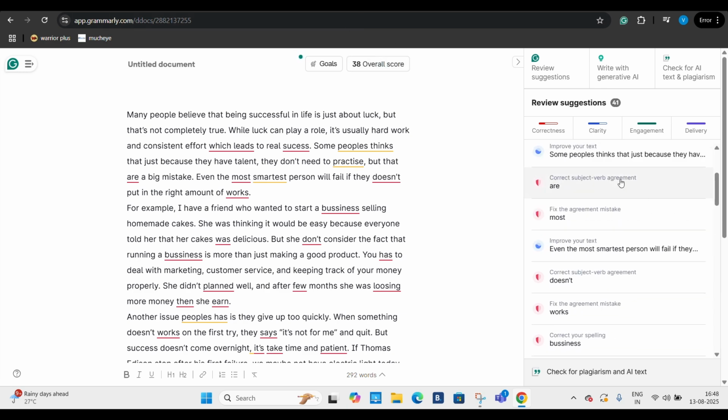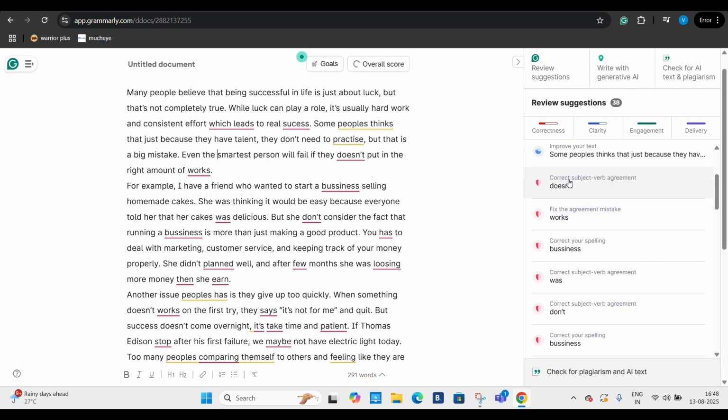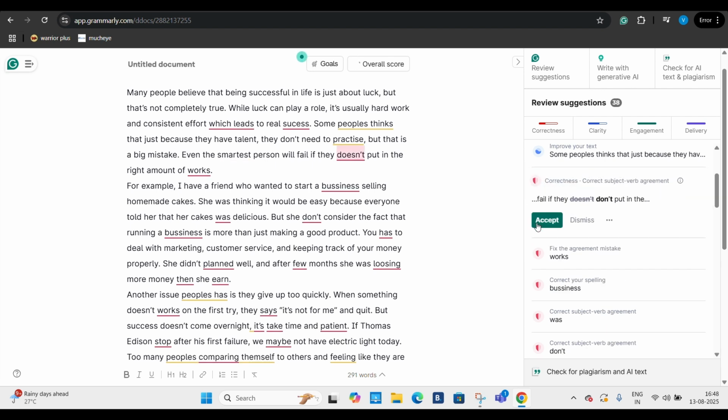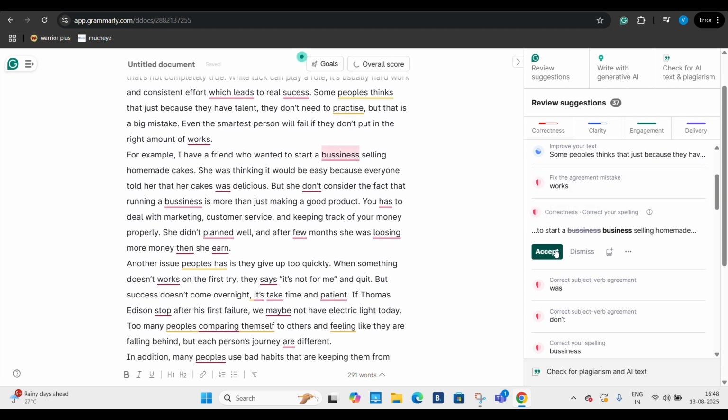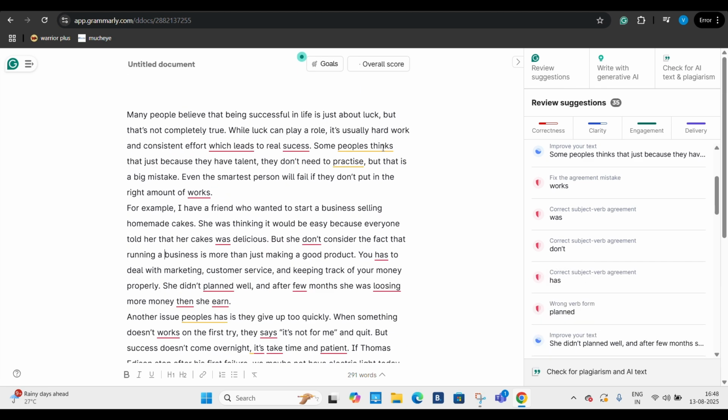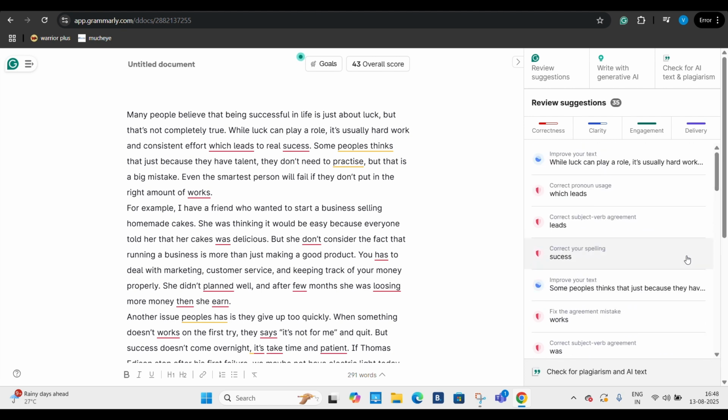Right now I have a score of 38. If you go ahead and accept all of this, the score is going to go up and up. So that's how you make your sentences correct, and your overall score keeps on increasing.